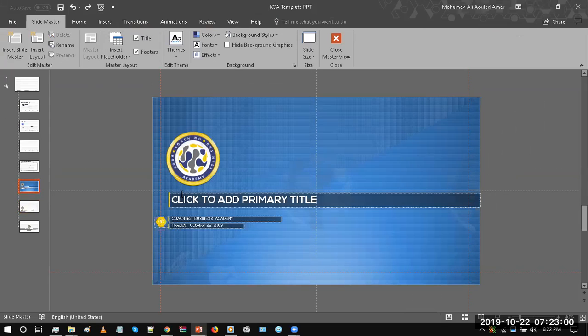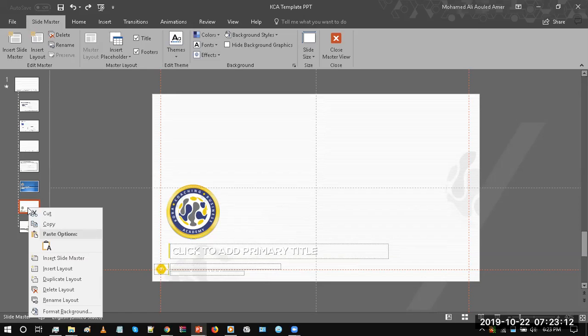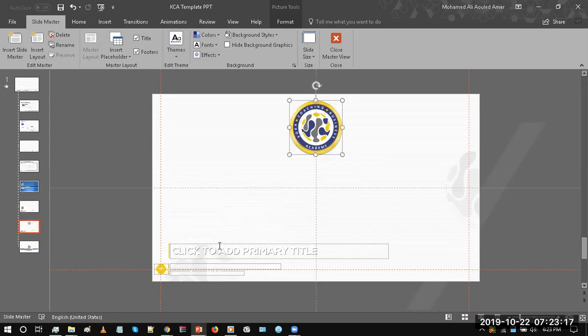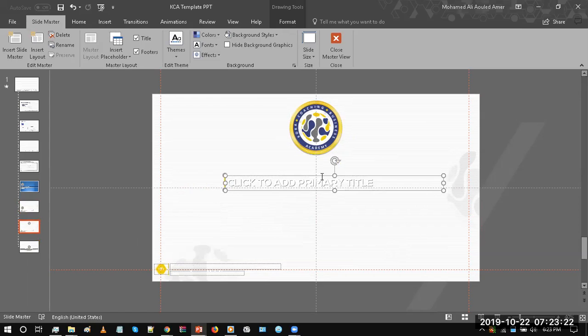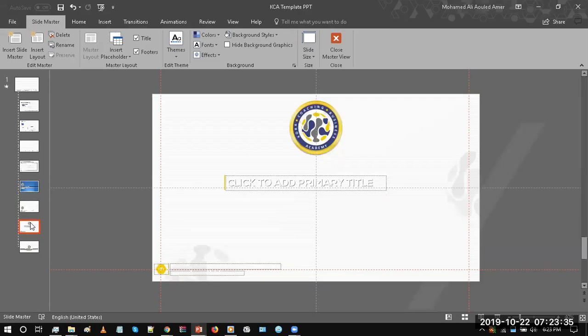It knows that if these are three elements, and those three elements exist here, if I, for example, duplicate this layout, then I put this inside, let's say in the center, without deleting it. Okay, you should not delete the content here. So PowerPoint understands that it's the same content as here. It's the same element. It's the same click to add primary title. So PowerPoint will understand that.